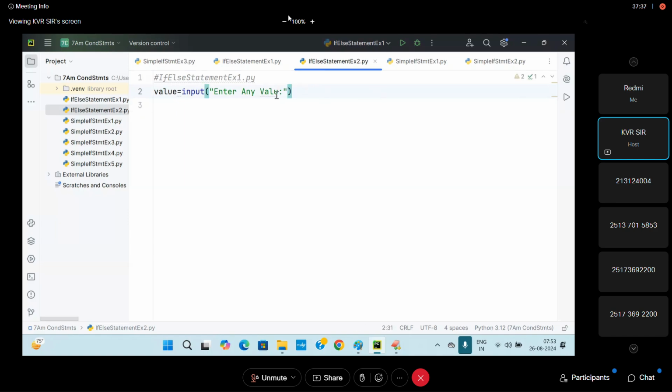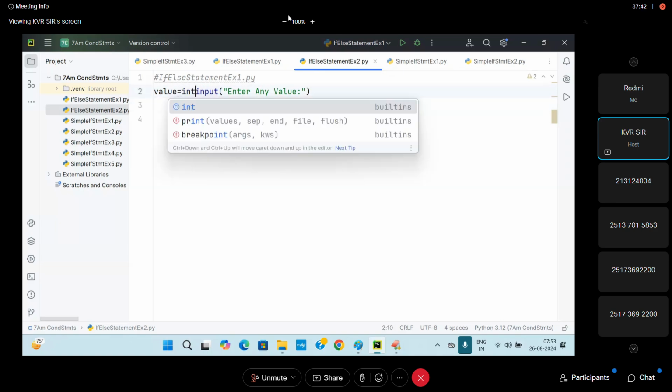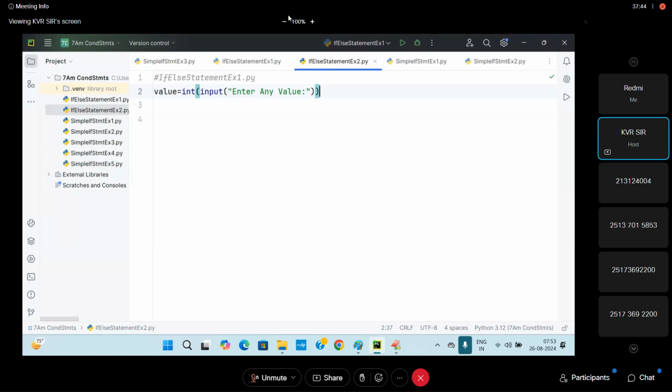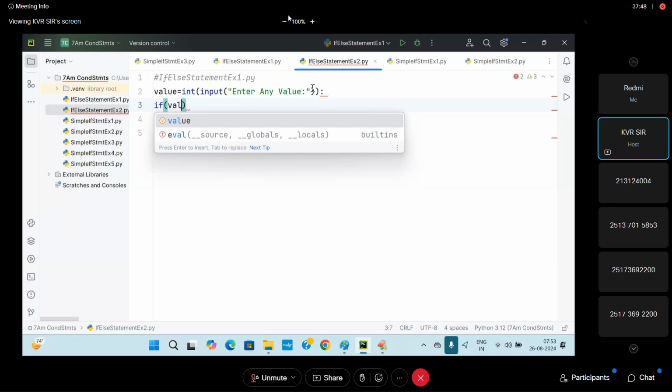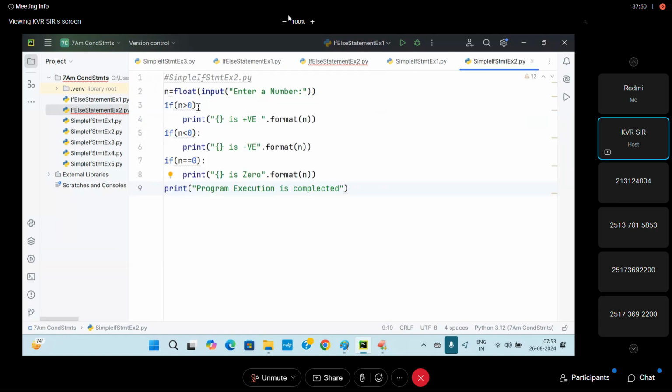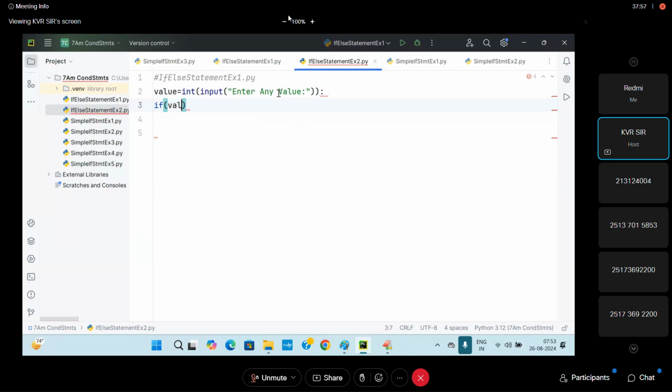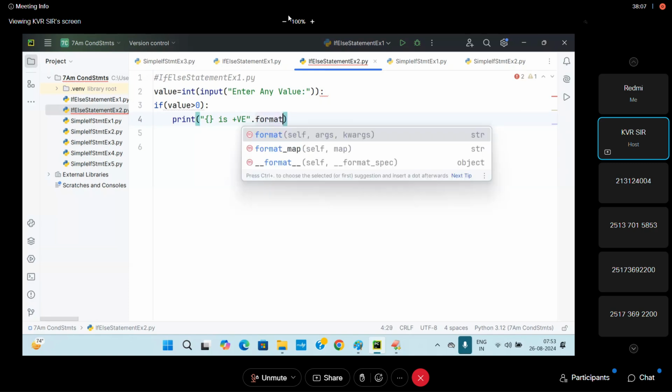I'm converting into int type. Totally, how many conditions do I have? Three results I want to get. The first result I will print here: value greater than 0, is positive, dot format of value.